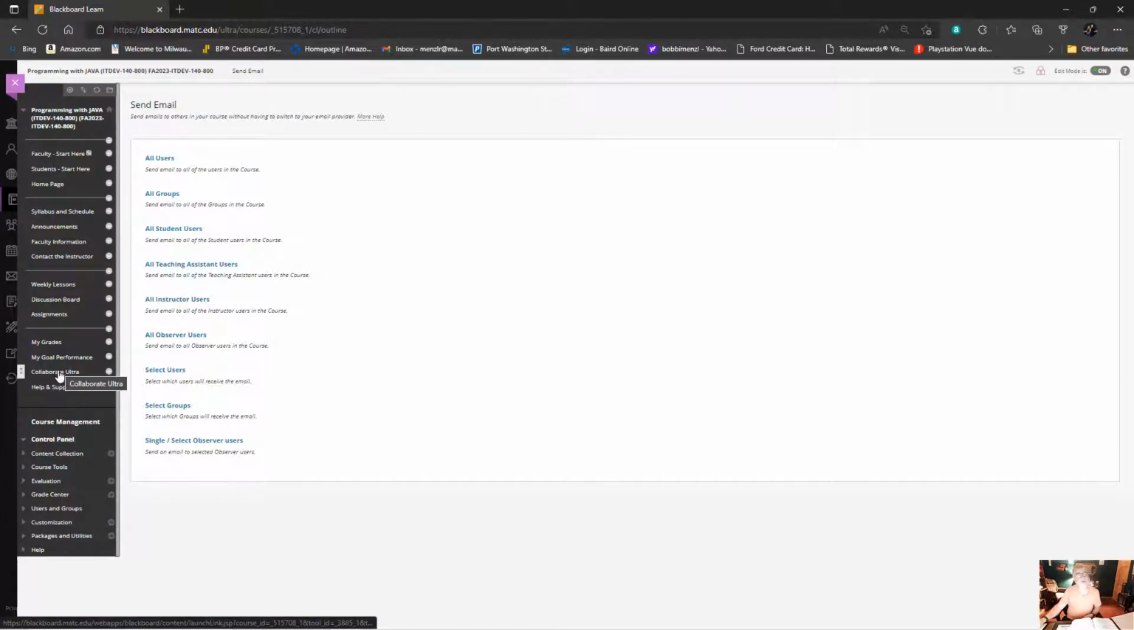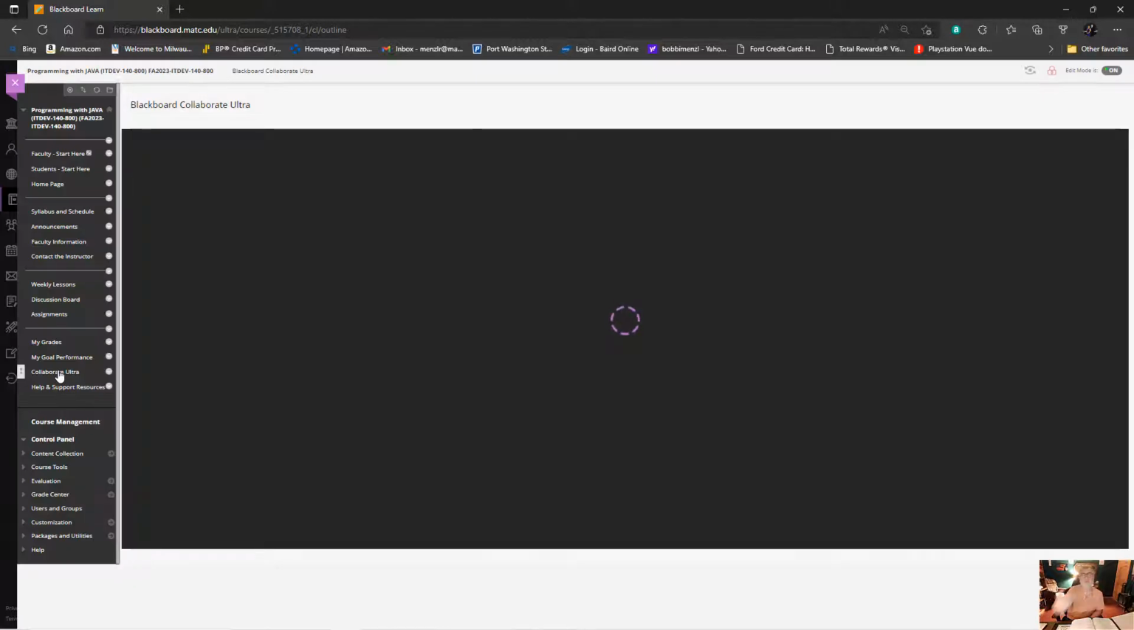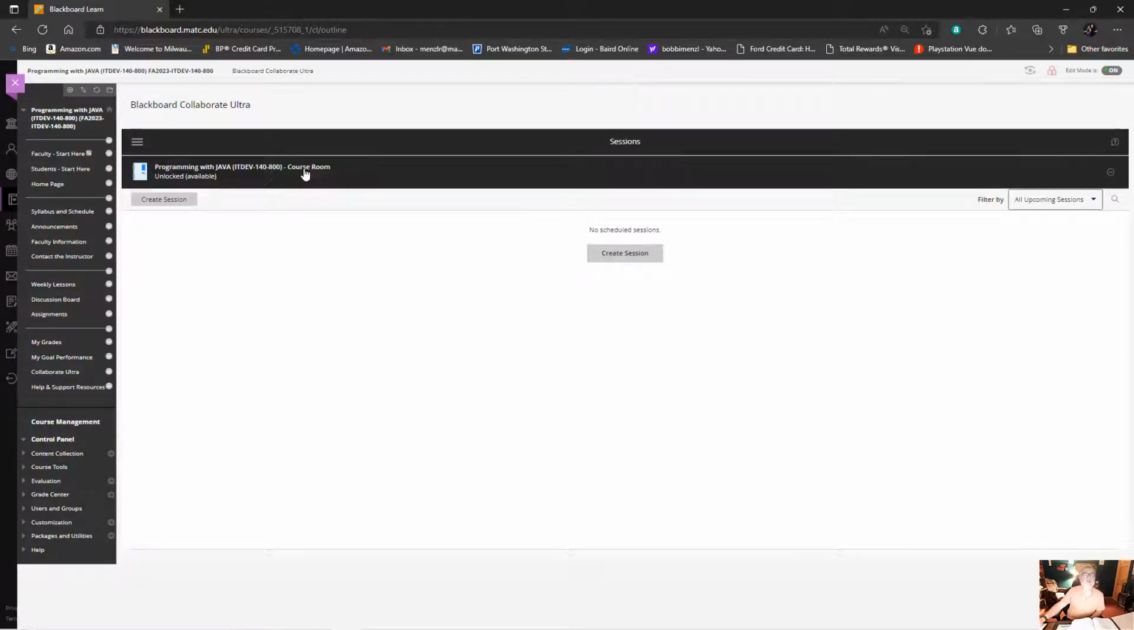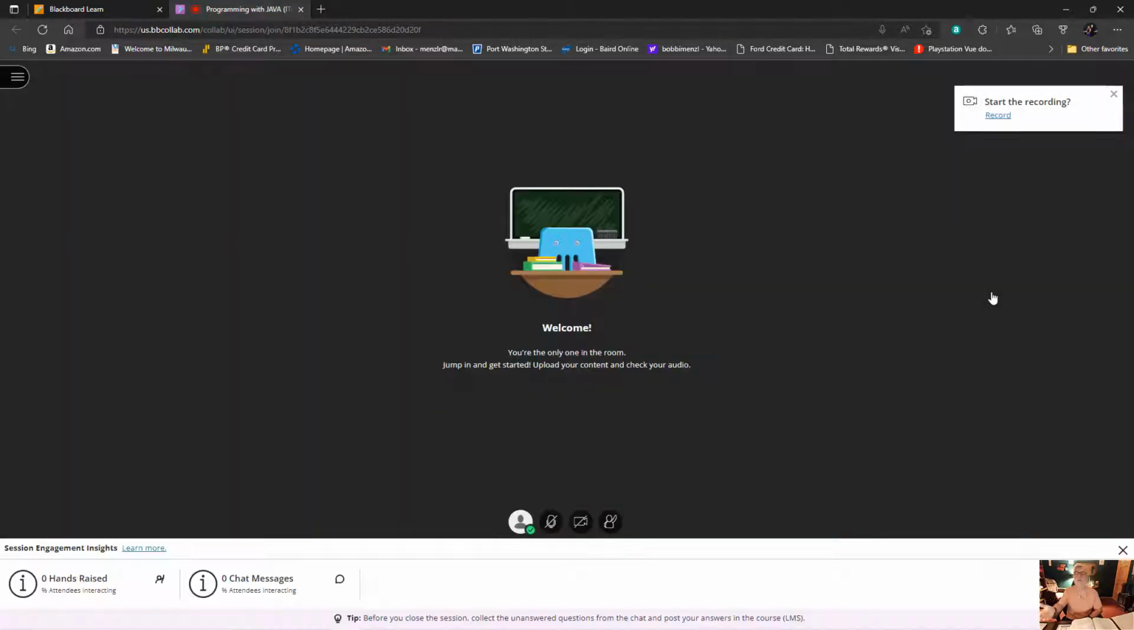Oh, here, Collaborate Ultra is where, if you want to do a virtual meeting or office session, just hit Collaborate Ultra. Here it says Programming with Java Course Room. If you hit that and say join the course room, it will bring you into the Java course room, and if I know you're coming in at a certain time, I'll be there waiting for you, and we can sit and talk about whatever you want to talk about. This just shows you, and you always have to turn on the audio and the video.